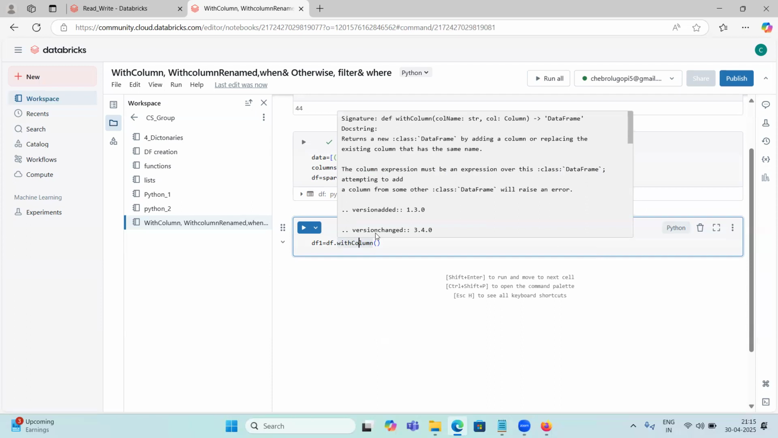So here you can see it returns a new data frame by adding a new column or replacing the existing column that has the same name. So you can use a new column name or an existing column name. The parameters: the first parameter will be the column name, and the second parameter will be col, which means an expression, some operation you will apply. That one we have to pass.